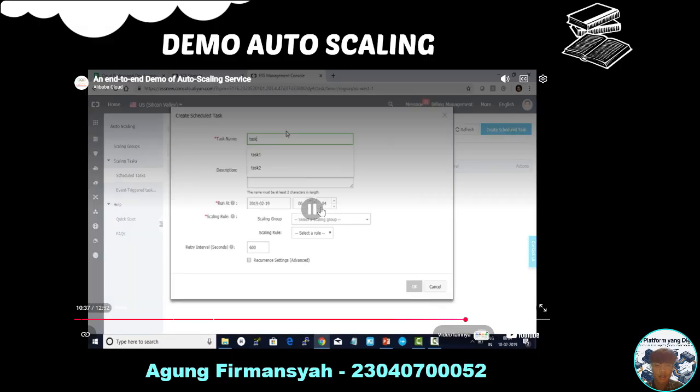Oh, guys, I'm so sorry about the previous explanation. The scaling rule is run in this section with a 60-second cooldown.